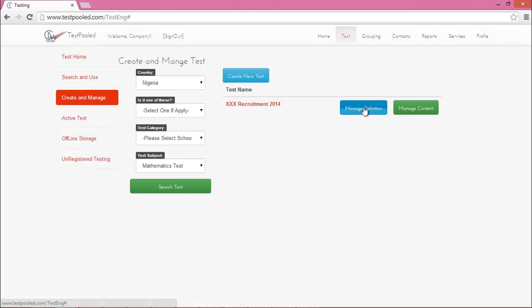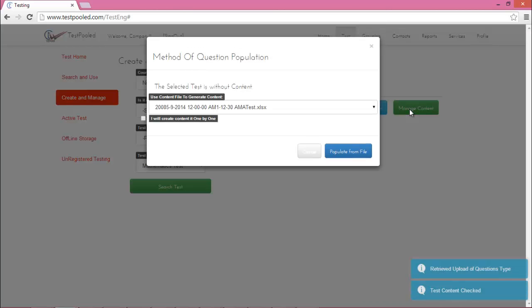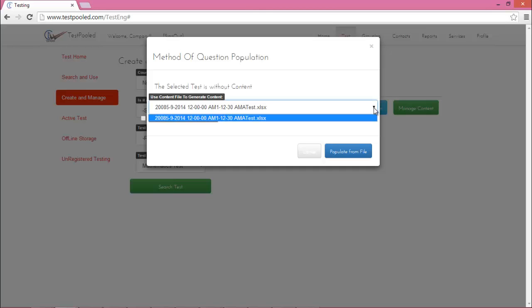So you can now manage. Manage definition is where you modify the definition of it. Now we are going to manage content, where we manage it. Now you see, the Excel is listed. The Excel is listed because it's categorized as a question file. If it's categorized as something else, it will not be listed here. It's listed here because it's categorized as a question file. Please take note of that. Now you can say populate from Excel. By clicking this button, it's going to populate it from Excel.